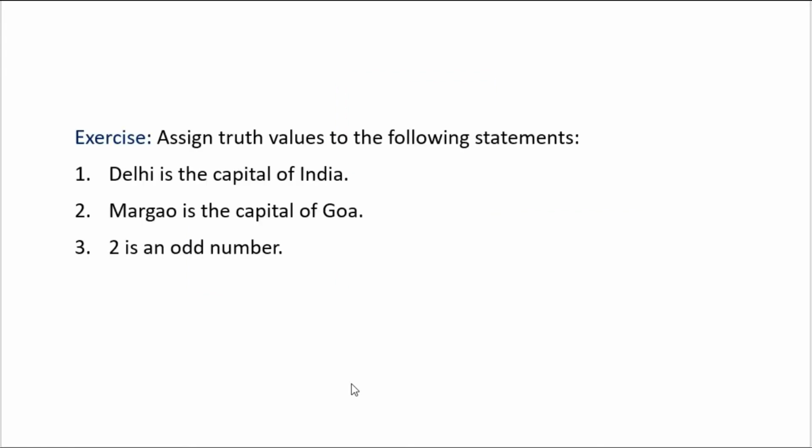Let's look at a few examples. Here we are asked to assign truth values to the following statements. The first statement, Delhi is the capital of India. It is obviously a true statement, so its truth value will be T. Next example, Margao is the capital of Goa. This is false, so its truth value is going to be F. Last one, 2 is an odd number. As you know, 2 is an even number, so this is a false statement, so its truth value will be F.